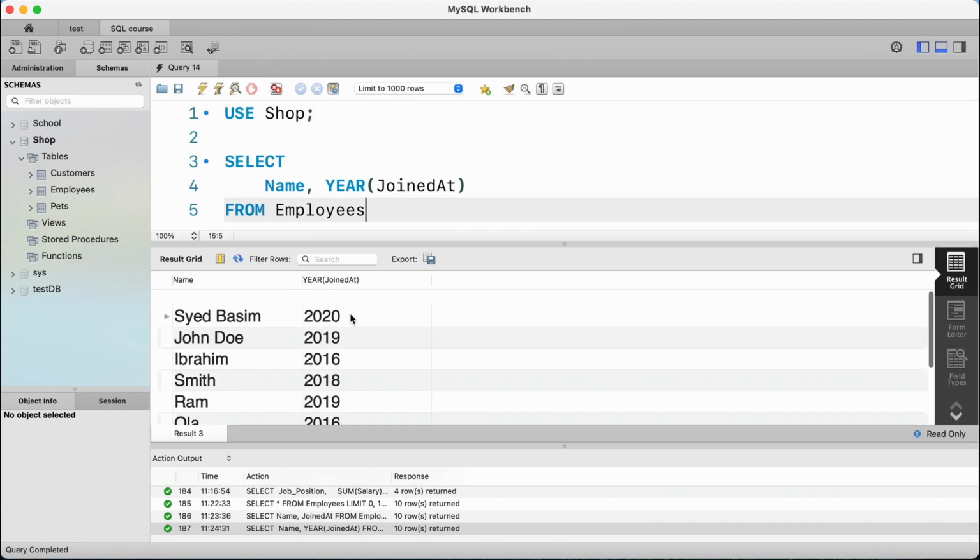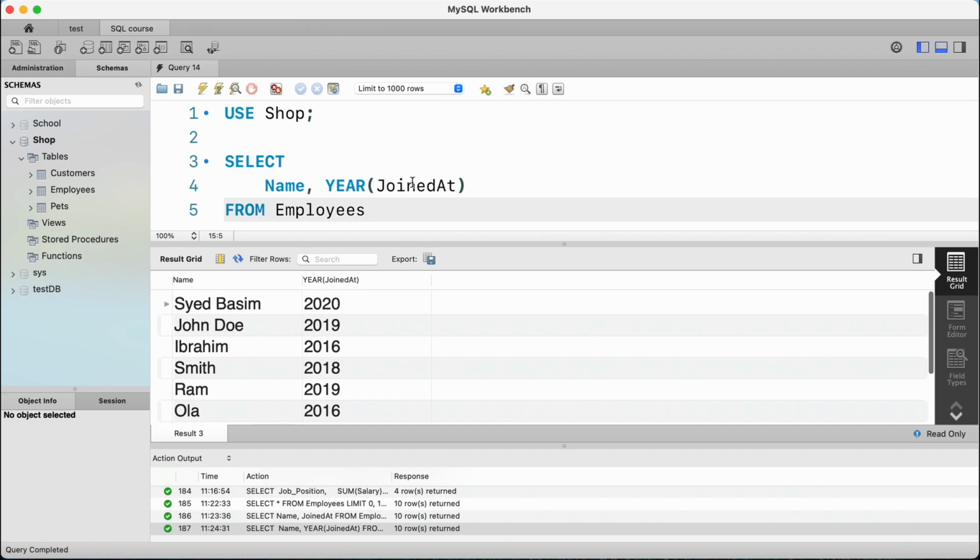You can see the column name is year joined at, and we got 2020, 2019, 2016. So now instead of the whole date, we got just the year. So this is also a useful function.